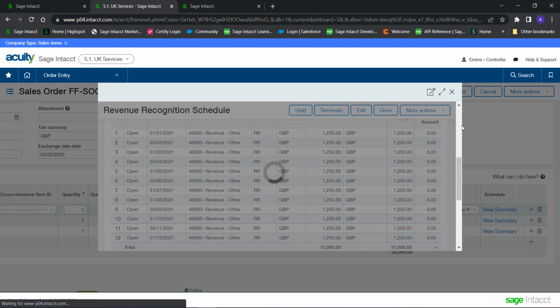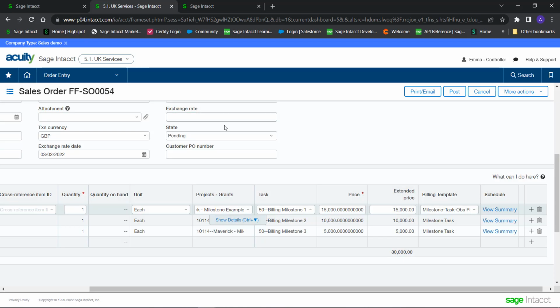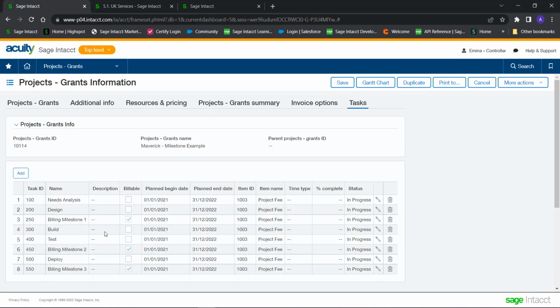Okay. So from a billing perspective, couple of things to point out here. So instead of us using time and materials where the system's working out all of the costs based on timesheets and purchases and all of that kind of stuff, the way that I set this up is, you can see here that I have a billing milestone.